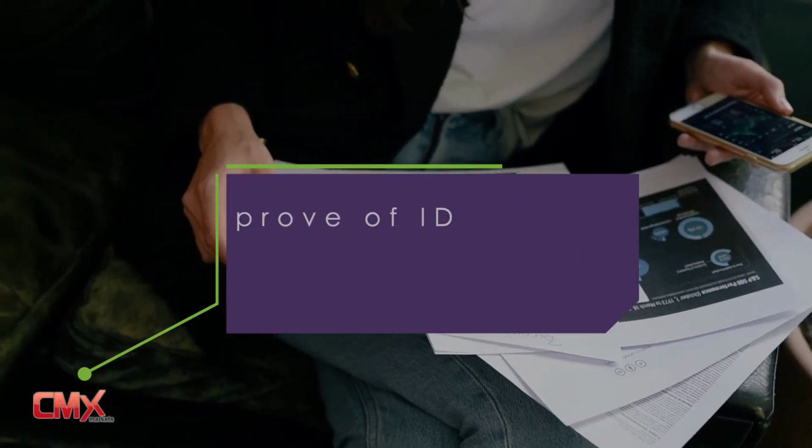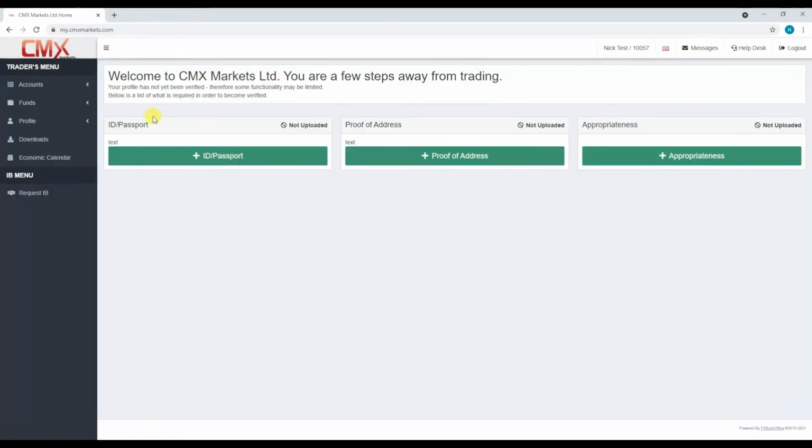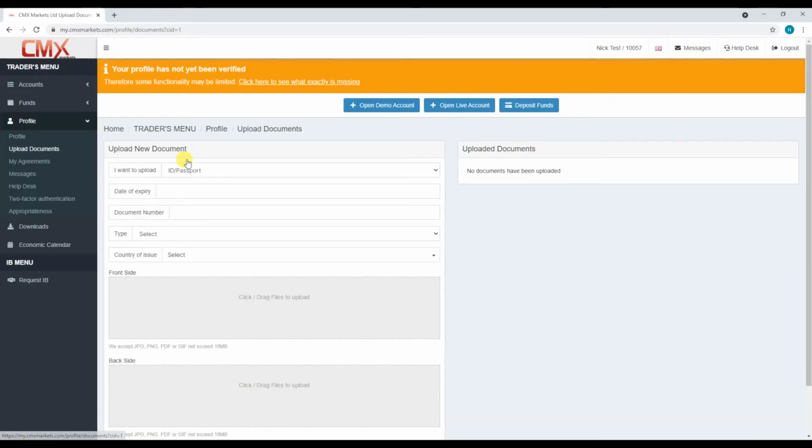Proof of ID. You will need to upload photos of your national ID card back and front sides, where all 4 corners will be visible, or a photo of your passport.